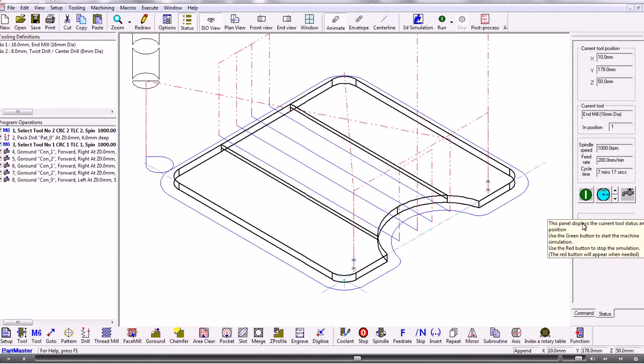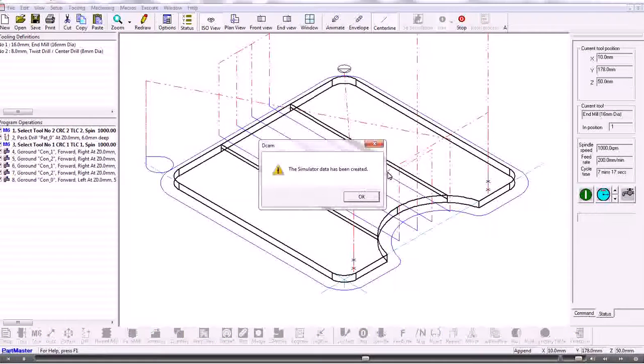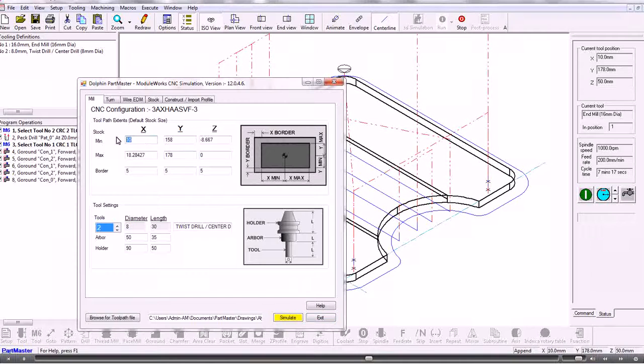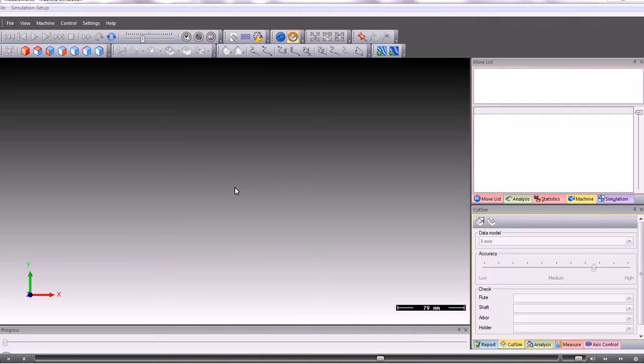Okay. So having done that, we could now post-process that and create the G-codes for our target machine tool. But before we do that, we'll take it into the simulator. And we'll just use a standard vertical machining center. And we'll set up the stock values. So this is the stock material, and it now loads the simulated data.